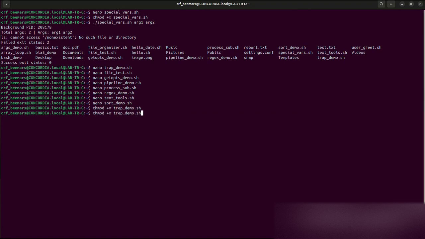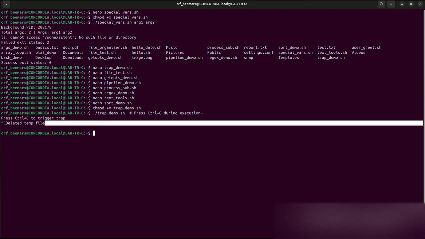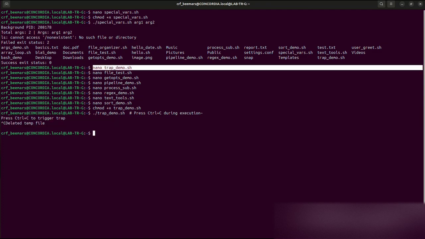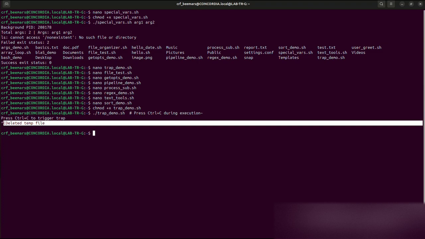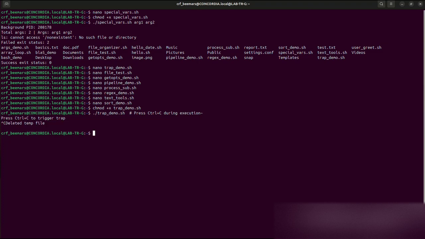I'm just checking it. Yeah, this is called. After that I have to press Ctrl+X. See, Ctrl+X triggers the trap. It deleted the temporary files, you can see the output. I have deleted the temporary file using the trap demo. The same goes for every script, every command; we have to do the same thing.